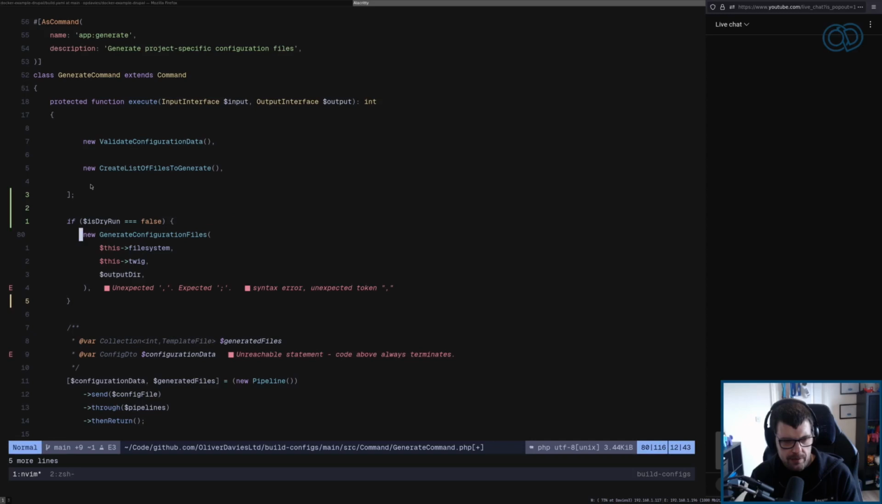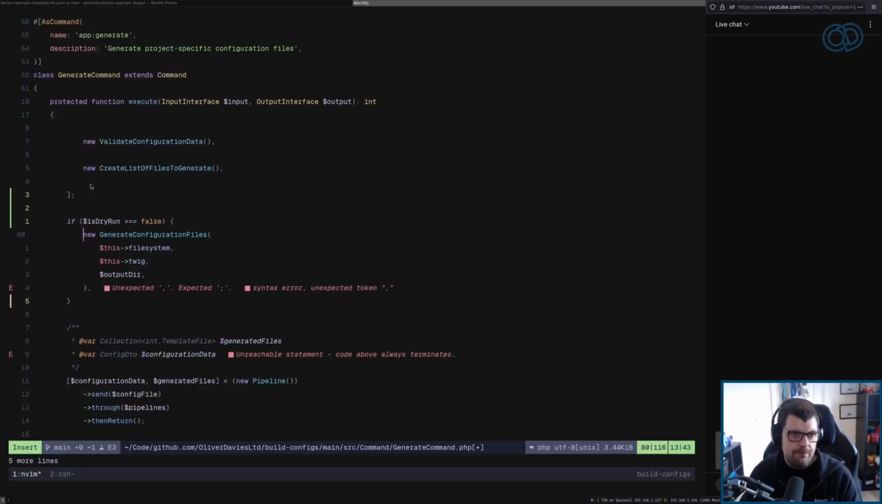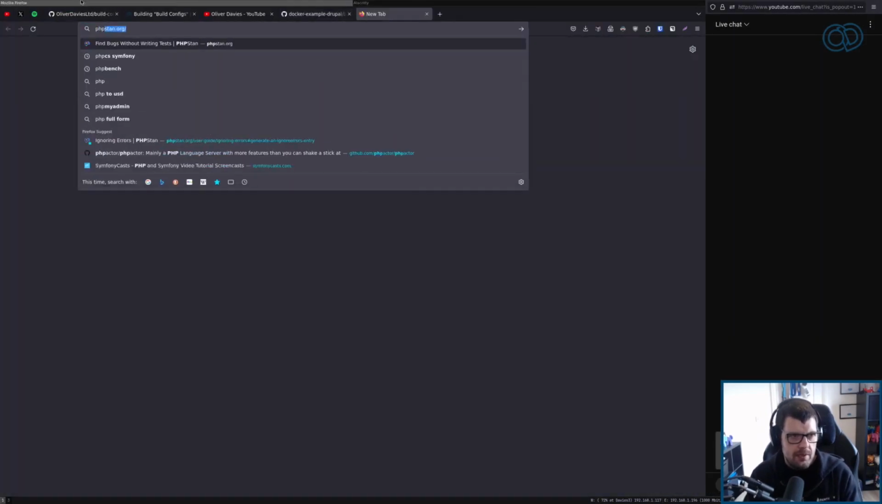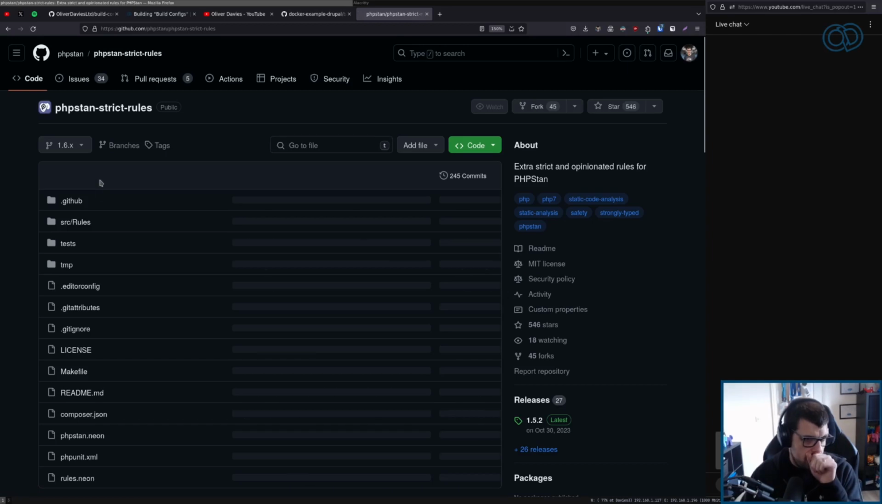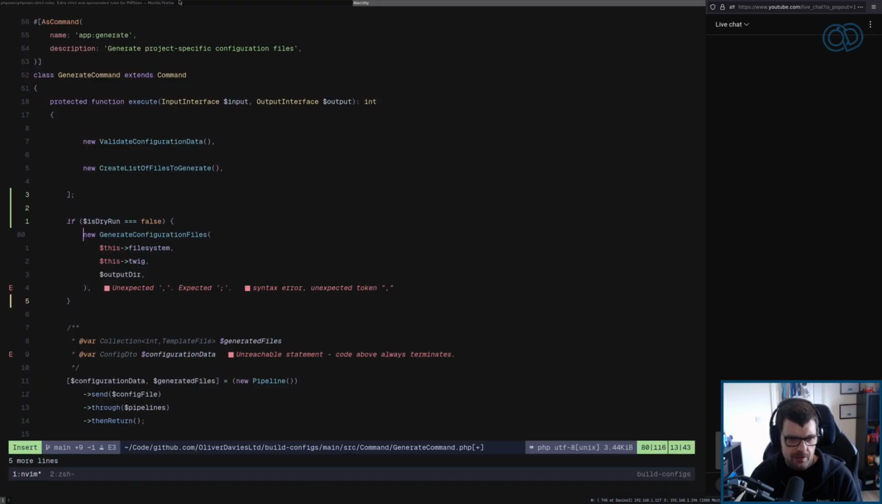And I've probably got PHPStan strict rules, strict mode. I'm pretty sure it's strict. Let's just find out. PHPStan strict types, strict rules. These strict rules. I've probably got this on a project, and I do like PHPStan. I use it a lot on pretty much every project, and I do like strict rules as well.